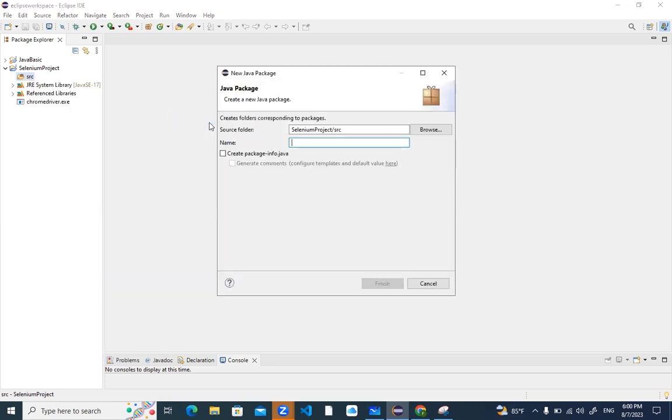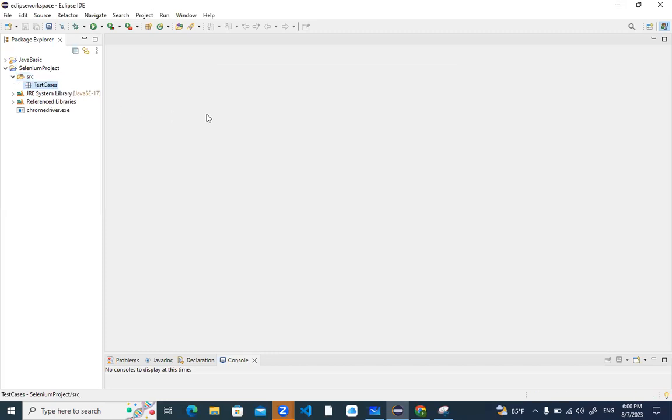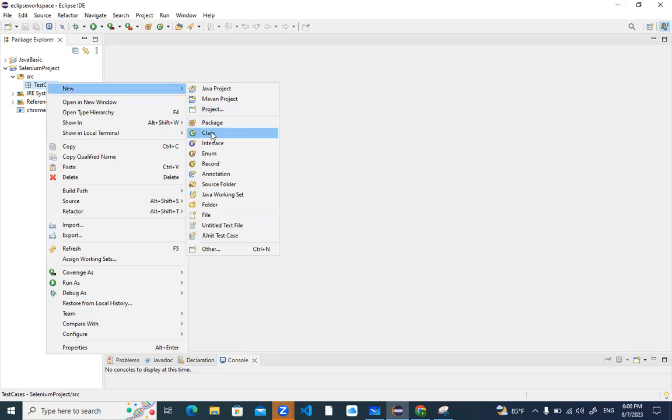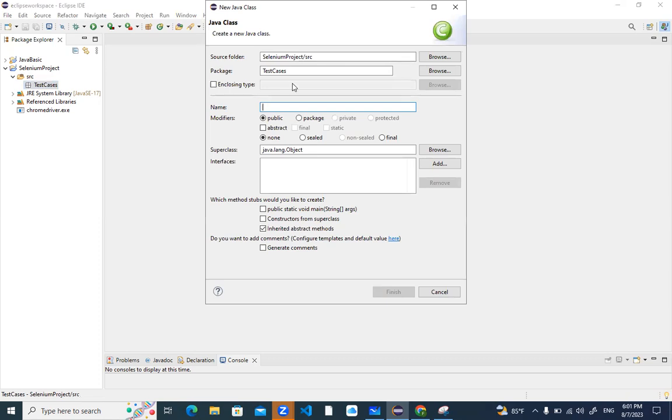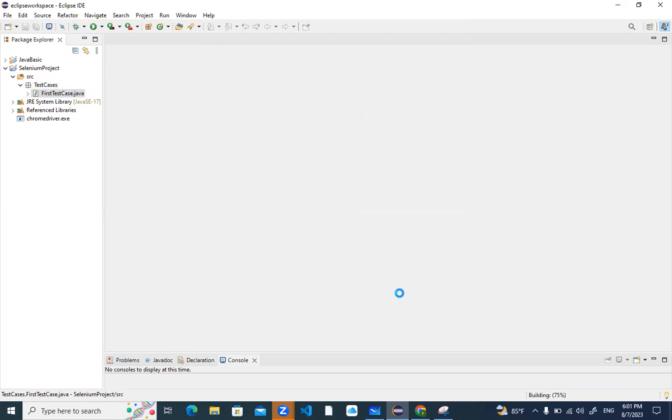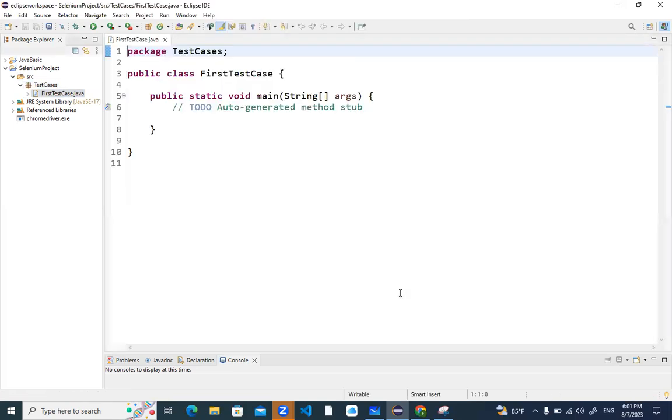Let's create a package. I will name the package test cases. Once you finish, you have created a test cases package. Now on the test cases package, I will right click, new, and take a new class. You need to create the test case. Let's name the program first test case, and click the public static void main. Click on finish. The class will be created in a minute.